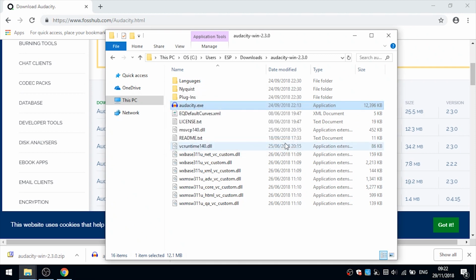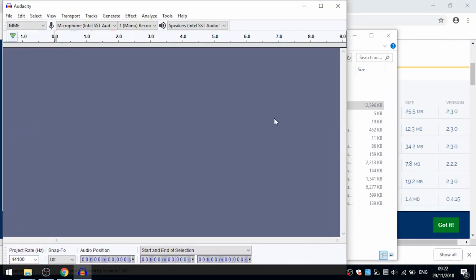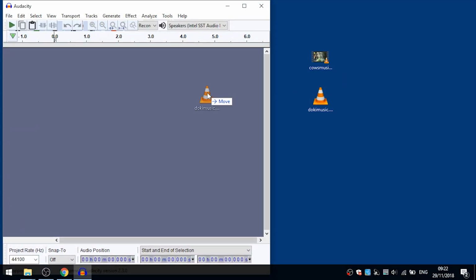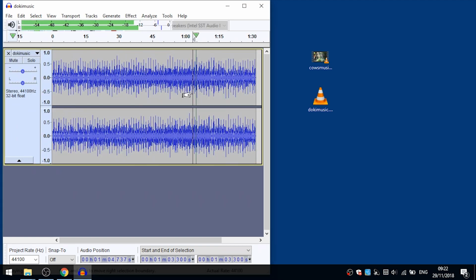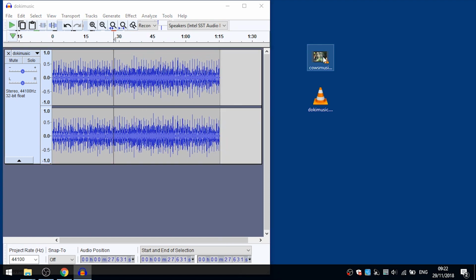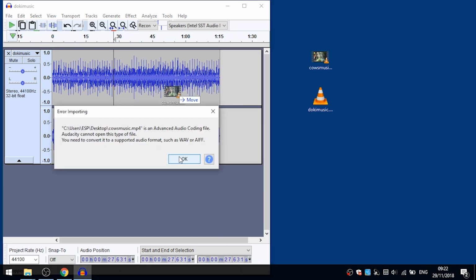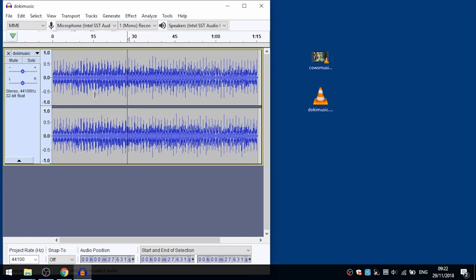Let's not associate files with this exe. And here you have it. And in this, we can just drag in audio files, play them back, and edit them. Video files do not work yet. We need to upgrade some stuff for that.